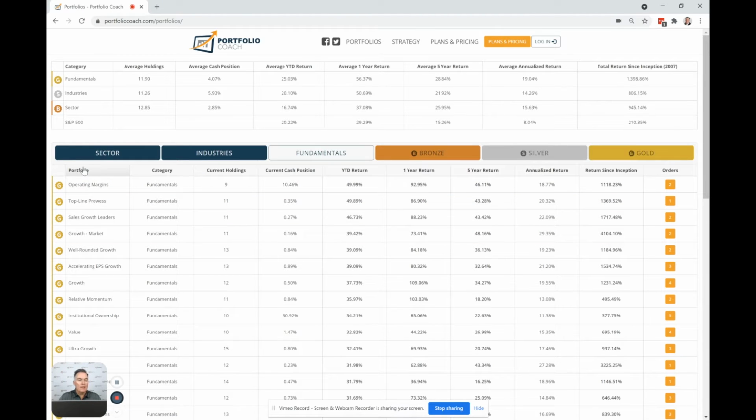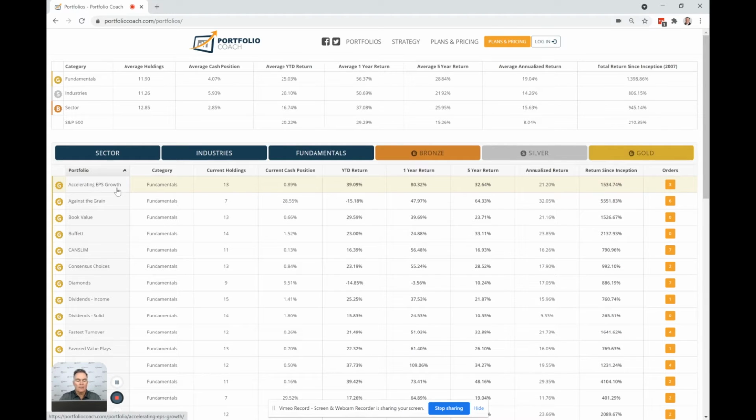But what happens if I want to look at it alphabetically? Well, you click on it and it'll give you our first portfolio, which is accelerated EPS growth. All of these will be in the fundamental categories because we've already clicked on fundamentals. Current holdings will tell you the number of holdings within each portfolio. That number will be anywhere from 0 to 15. You can also click on this so you can see the lowest number of holdings we have right now is against the grain, and our highest number right now is ultra growth.